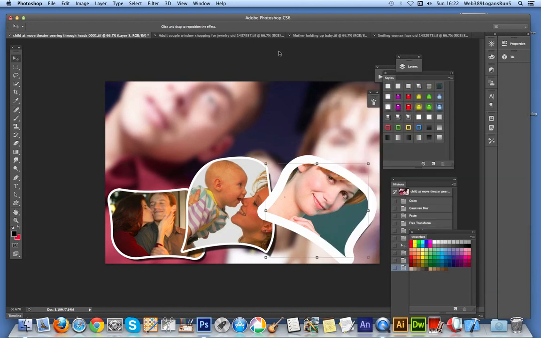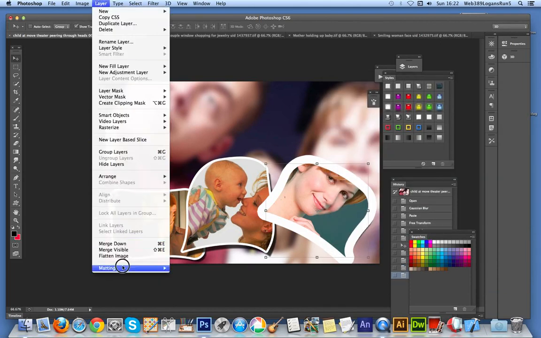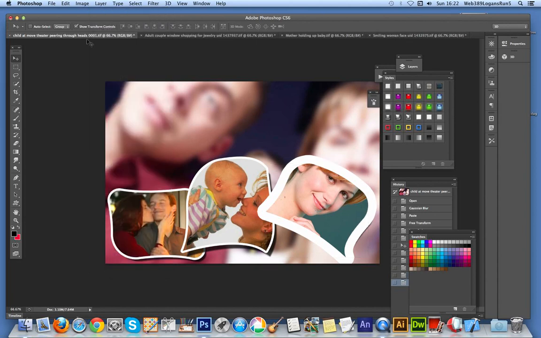Okay. Right. So that's a quick and easy way, and I'm going to flatten that, of creating a quick frame mask design with a slightly blurry background. But of course, you could apply different effects to that background and do anything.